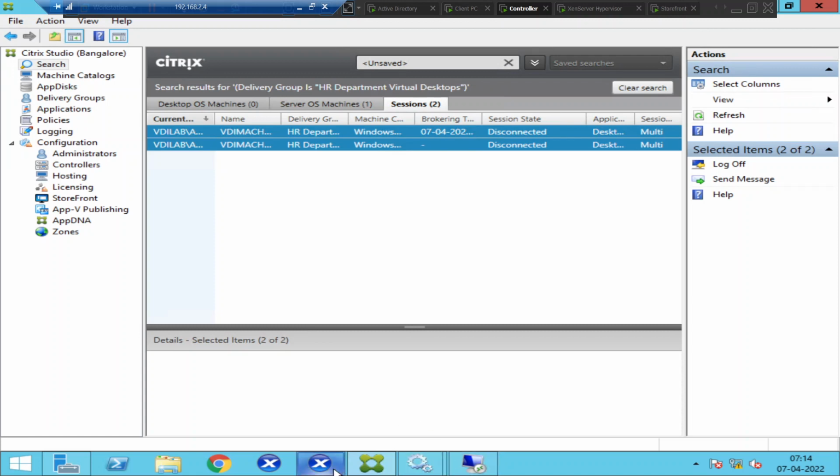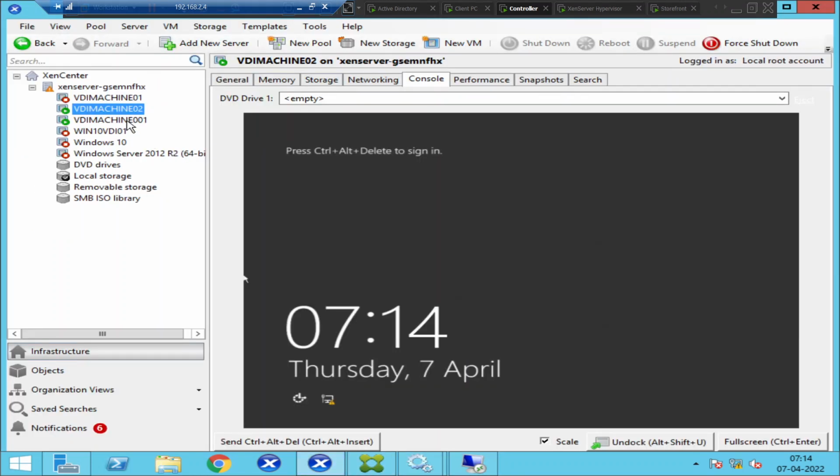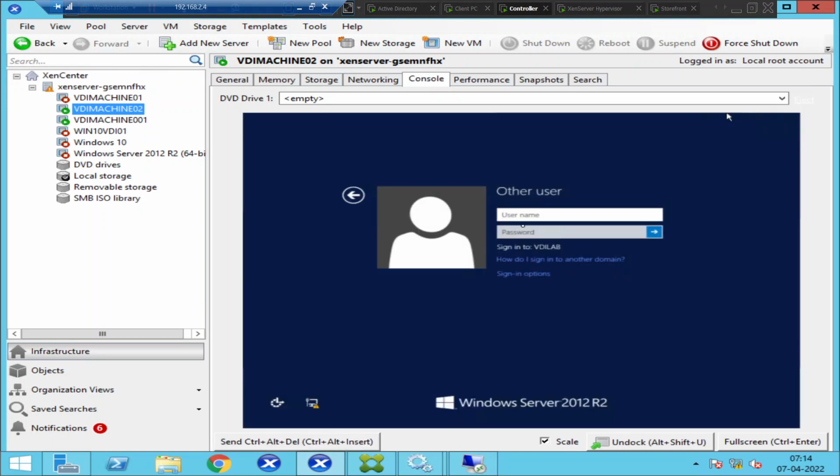Okay, let me go back to my hypervisor. So this is the machine. Let's try to connect from here and see how it goes. Let me hit send control alt delete. Okay, let me log in from here.